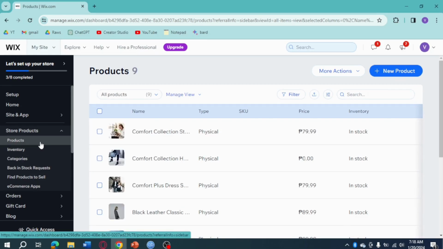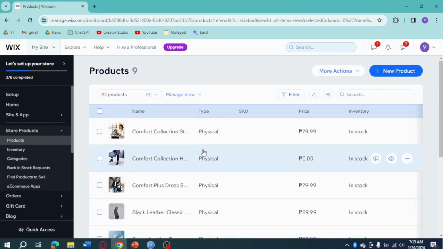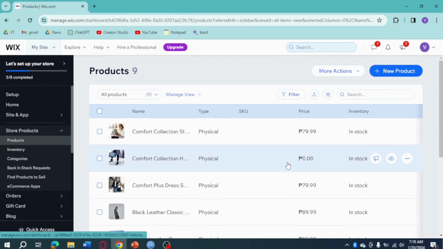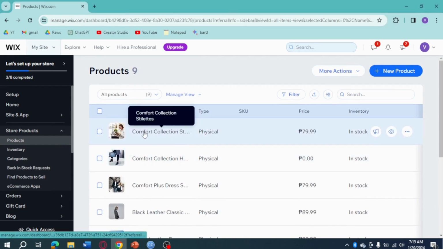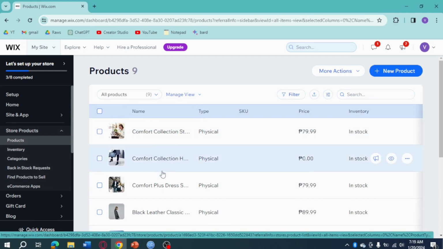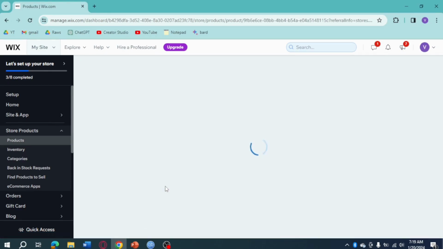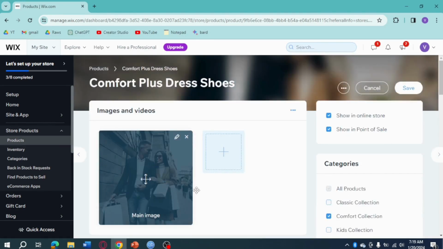In here, you can see all the products that you have. You can see the price, the type, everything. Just choose the product that you want to edit. For me, I'll edit this comfort plus dress shoes. We'll just click on this one, and this will open the product page. In this way, I can edit this.